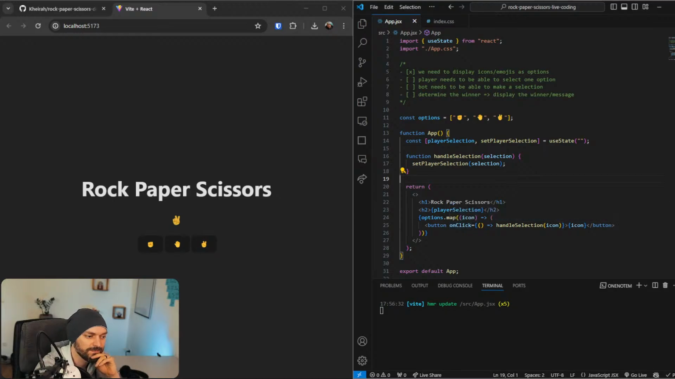Now what? We have a selection. Now we can take this off, done. Now we need the bot to make a selection, right? So whenever we click on one of these icons, the bot needs to make a selection, and then we need to display that selection as well.